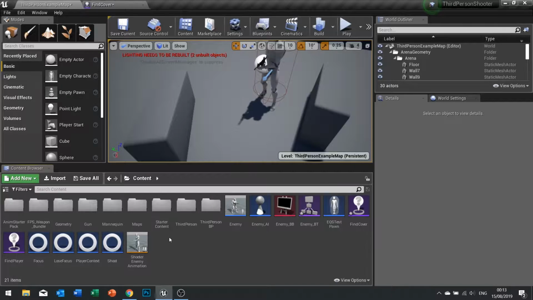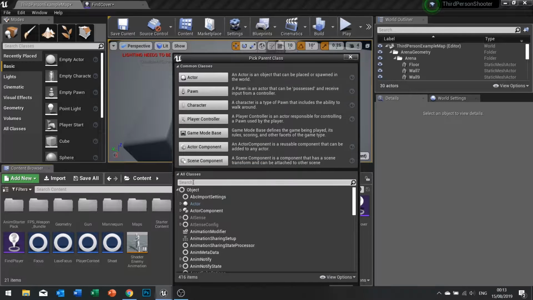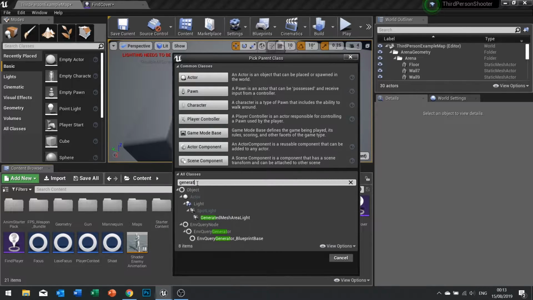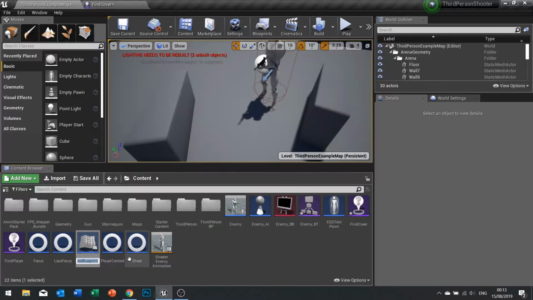To do that, you right click, new blueprint class, and in the all classes box down the bottom, you want to search for generator, and you see Environment Query Generator Blueprint Base. Choose select, and you want to name this one Generate Cover Points.